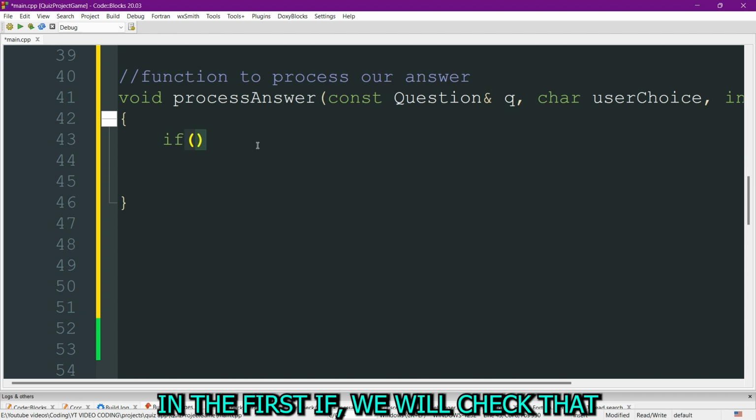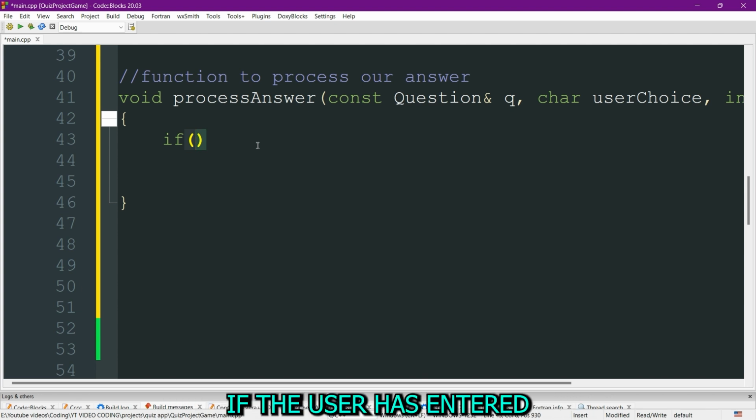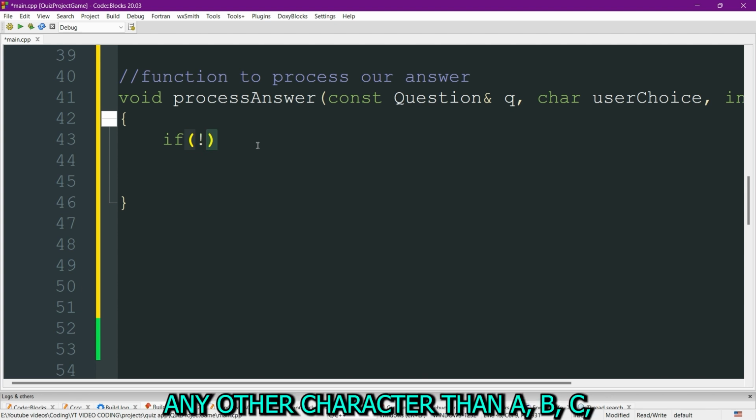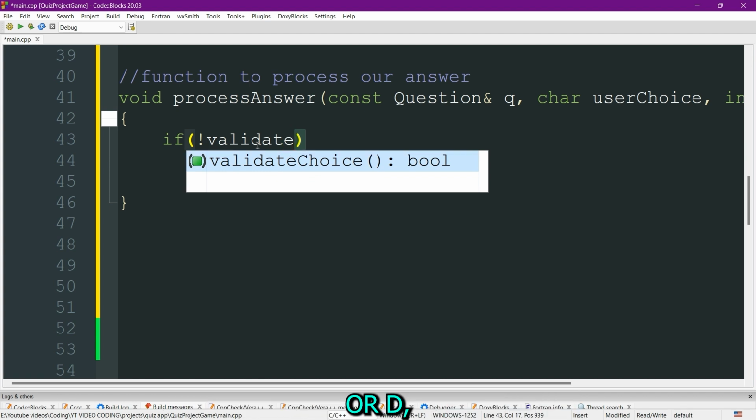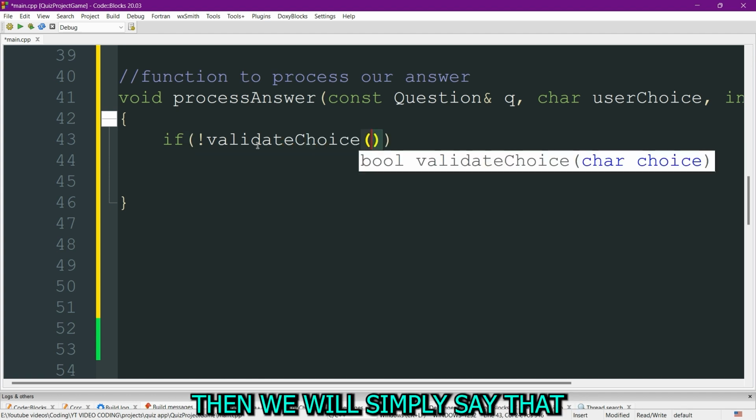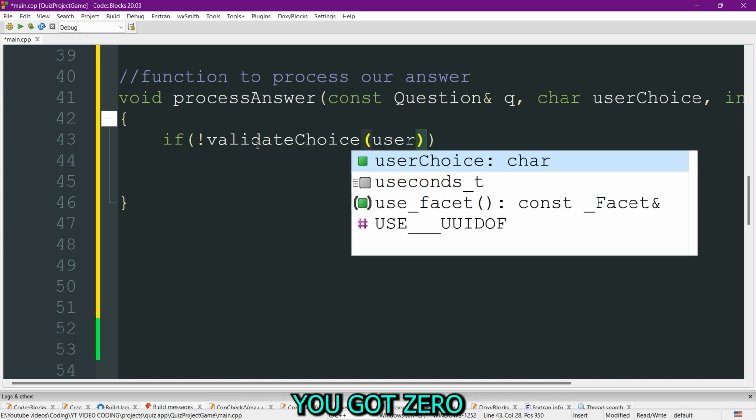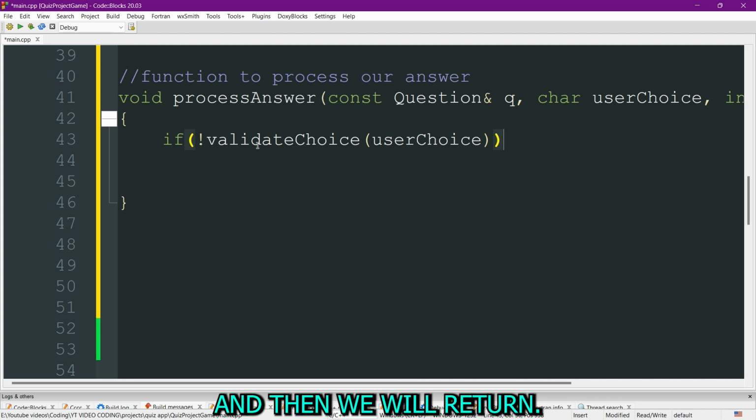In the first if, we will check that if the user has entered any other character than A, B, C, or D, then we will simply say that you got 0 and then we will return.